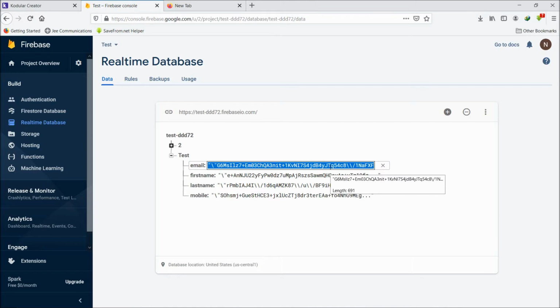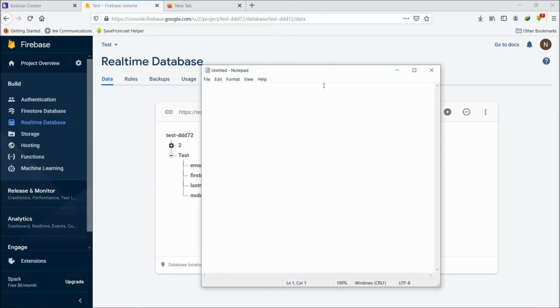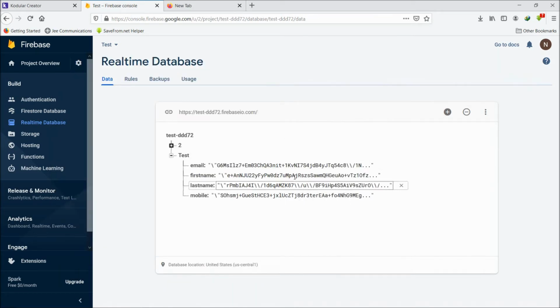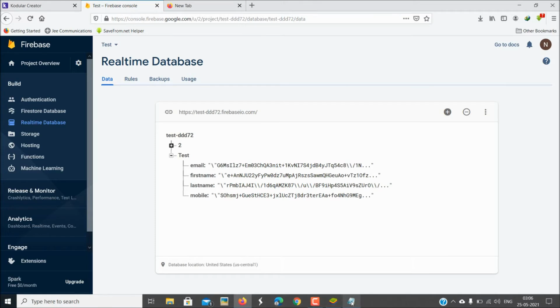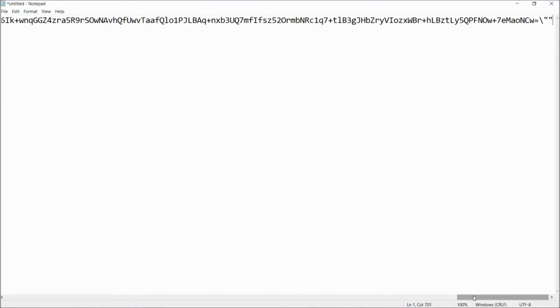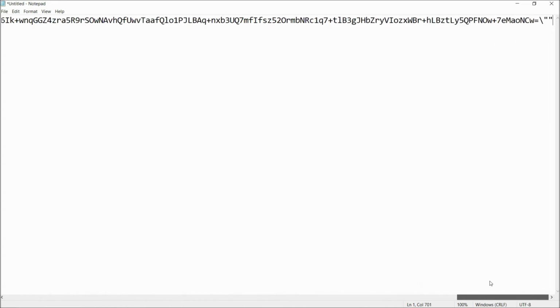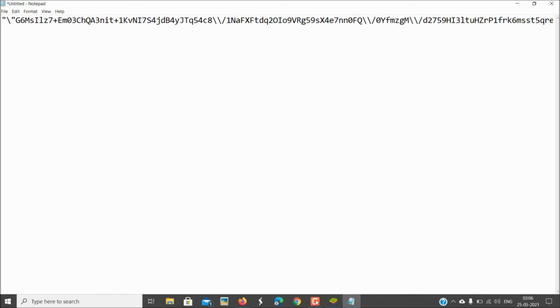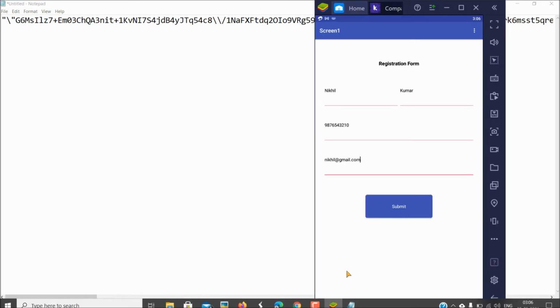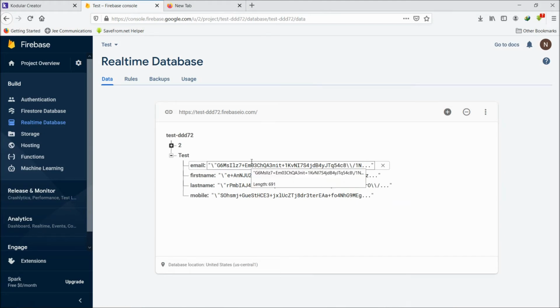See this? I'll just open a notepad, and I'll just show you an example of this text. I'm just copying this one text here and pasting it in a notepad. Just see, this is the total text. This is fully encrypted, guys. So no one can see the data in your database. So this is how encryption works.